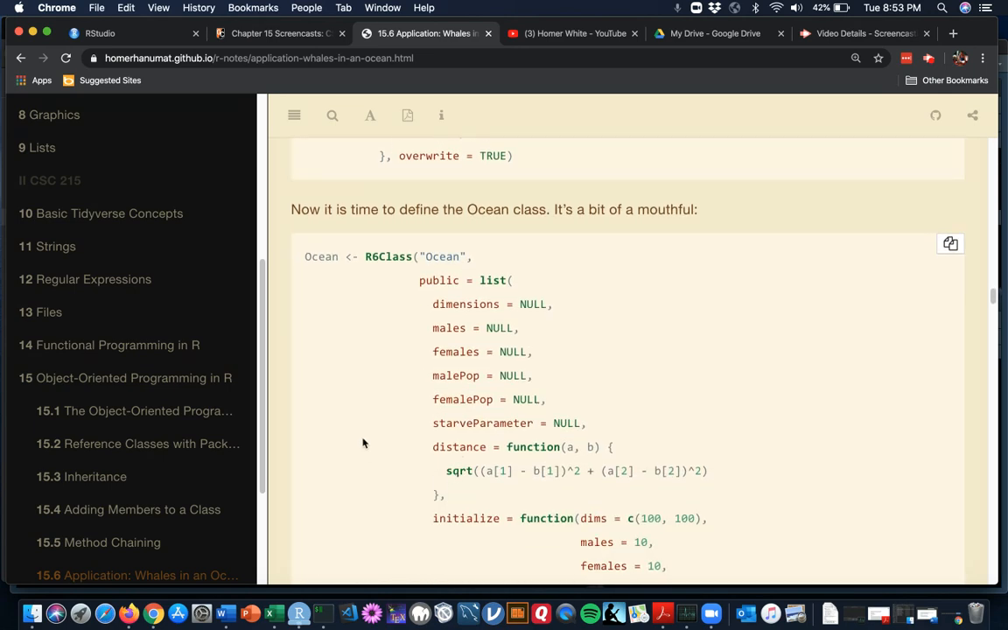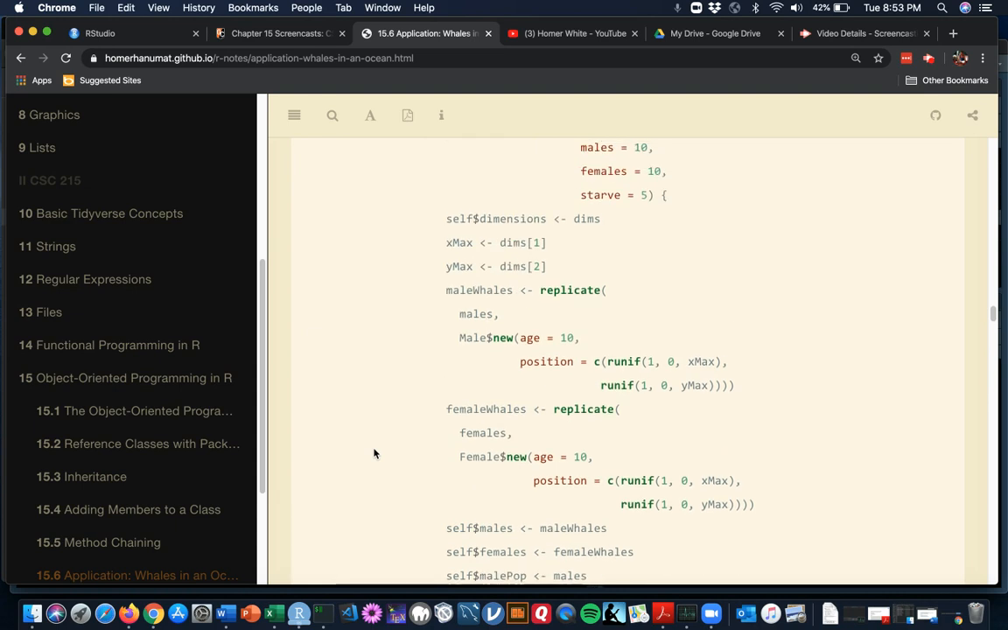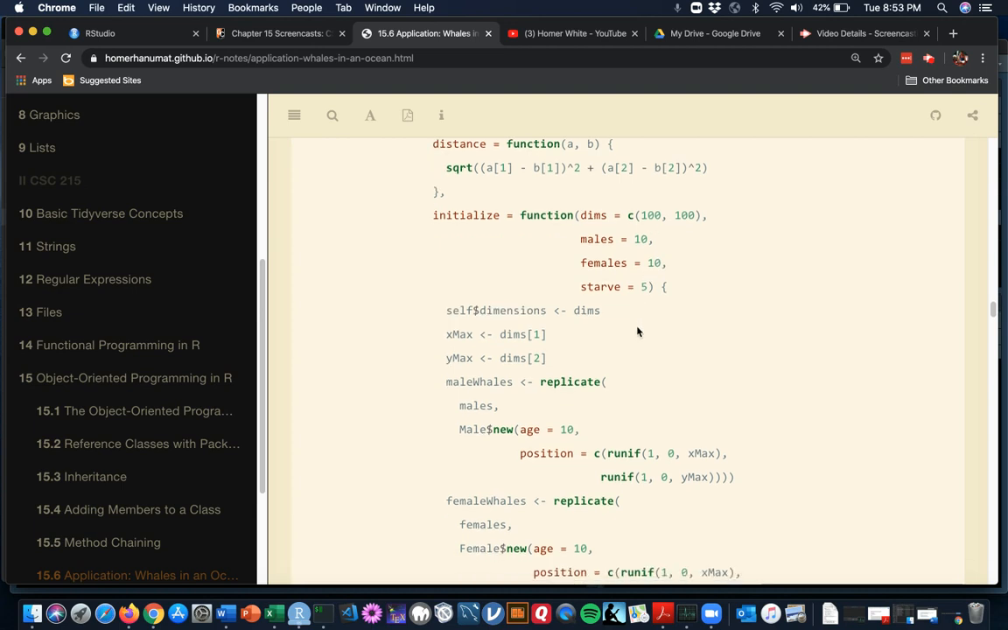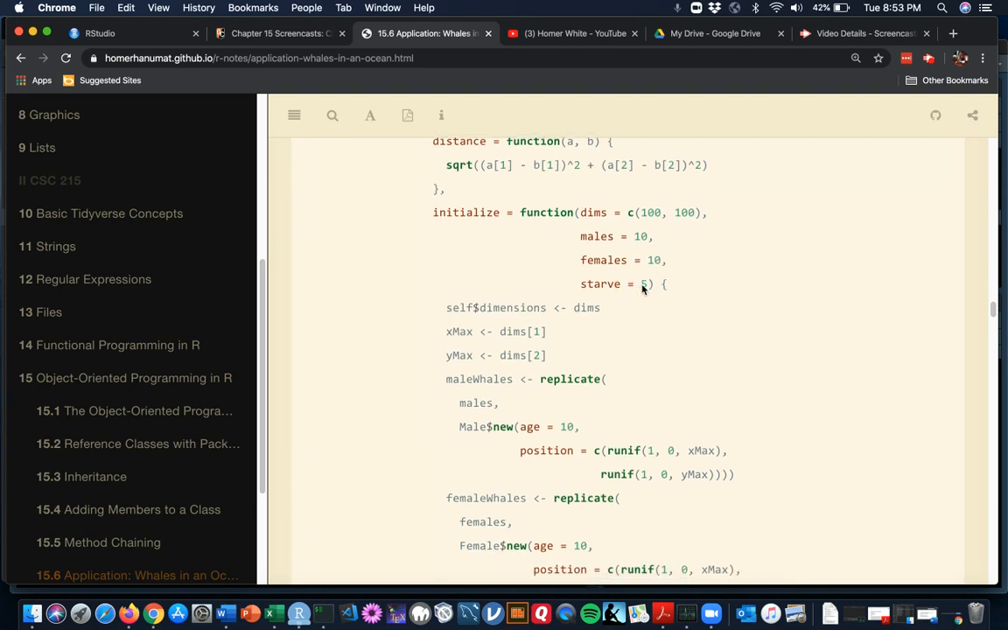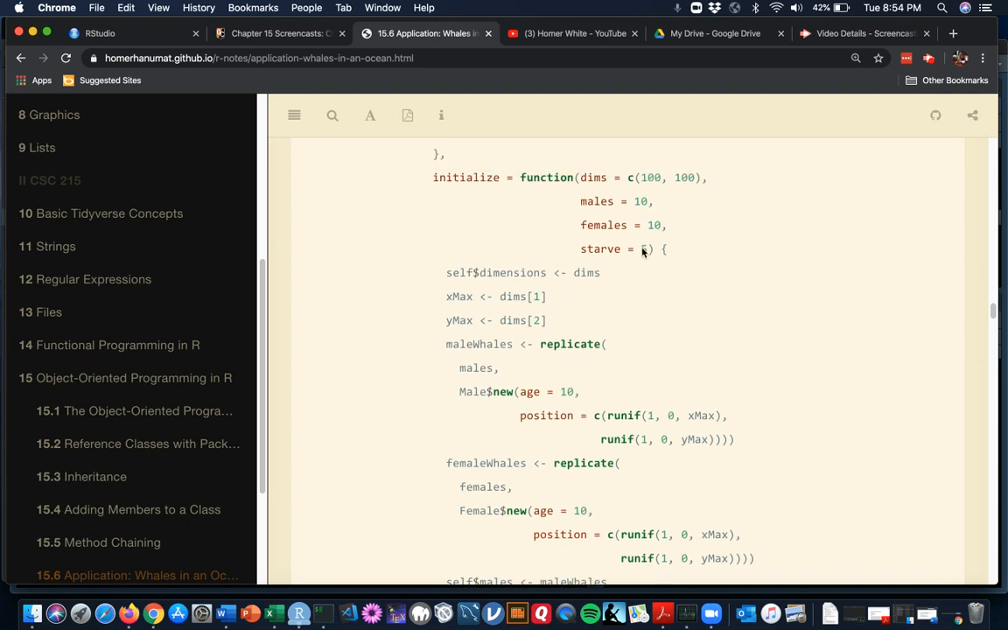It's time to define the ocean class, and it's quite a large bit of code, especially the initialize function, where you've got to specify how many male whales and how many female whales you want, and you've got to specify the size of the ocean, the x-axis size, the y-axis size. There's also a starvation parameter that you get to set. And the starvation parameter, you'll see how it's used when you study more of the methods of the ocean. Basically, it's a number such that the bigger it is, the greater is the chance that any individual whale will starve to death in a given time period.